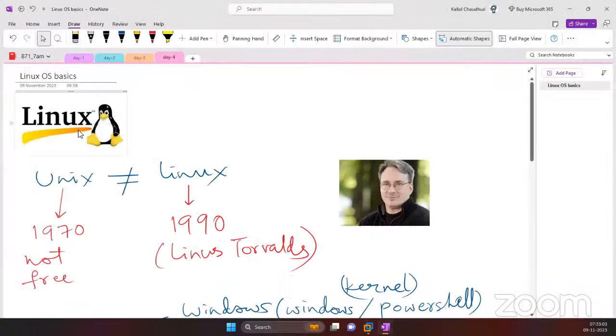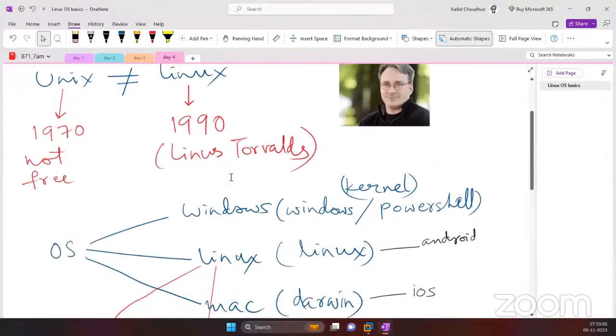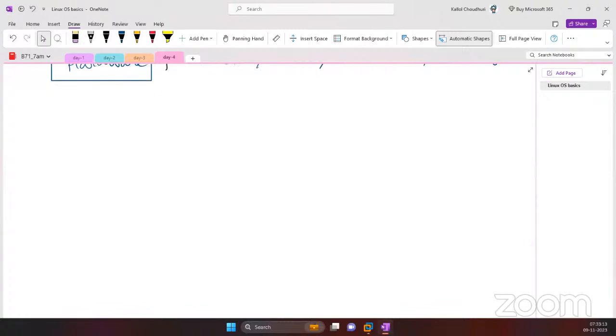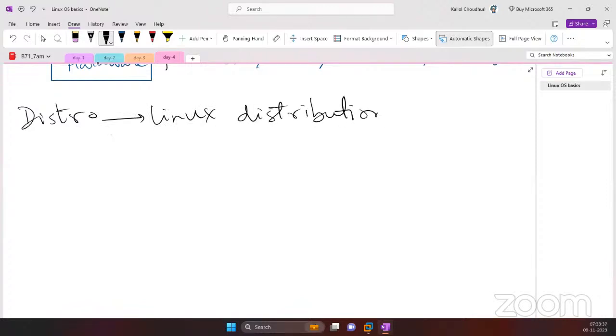But if you say Linux, that does not give complete information about which exact Linux operating system you are using. That is called a distro. This is short for Linux distribution. The word is lengthy and sounds fancy, but what it basically means is a kind of Linux that you are using. There are various distributions of Linux.